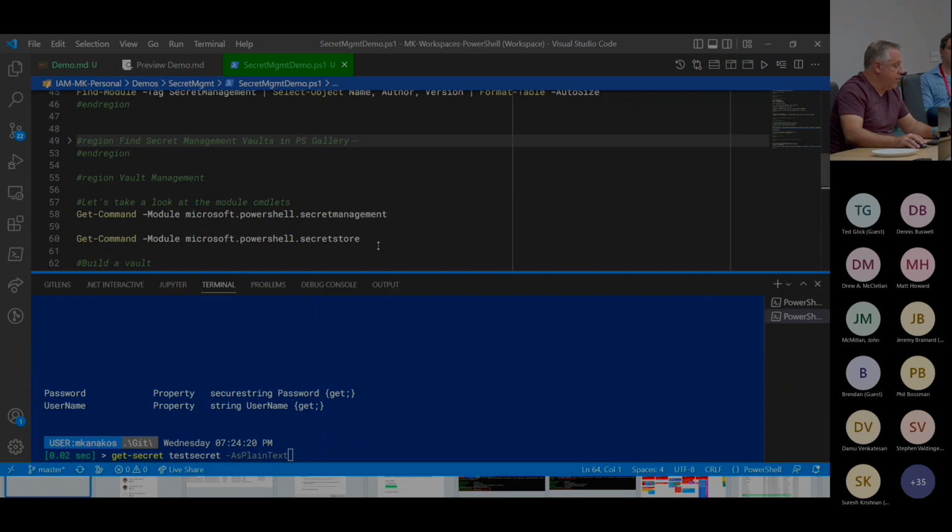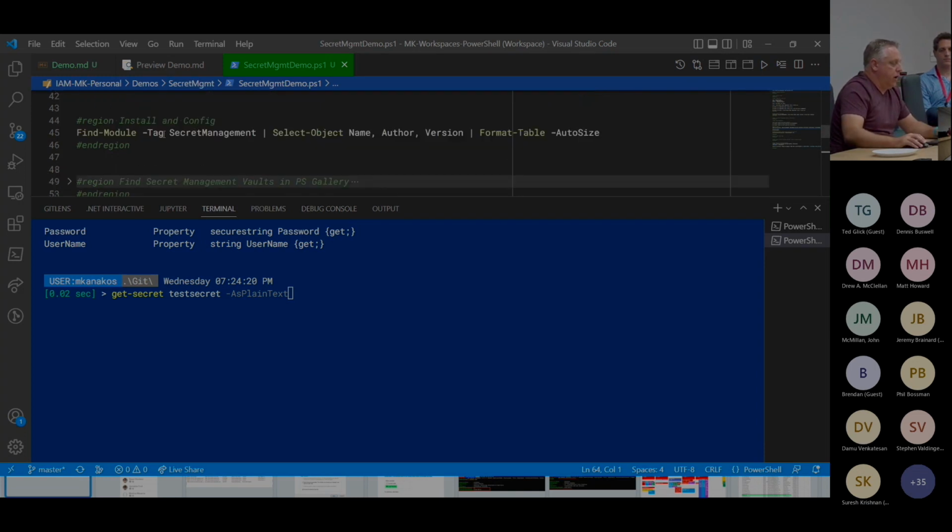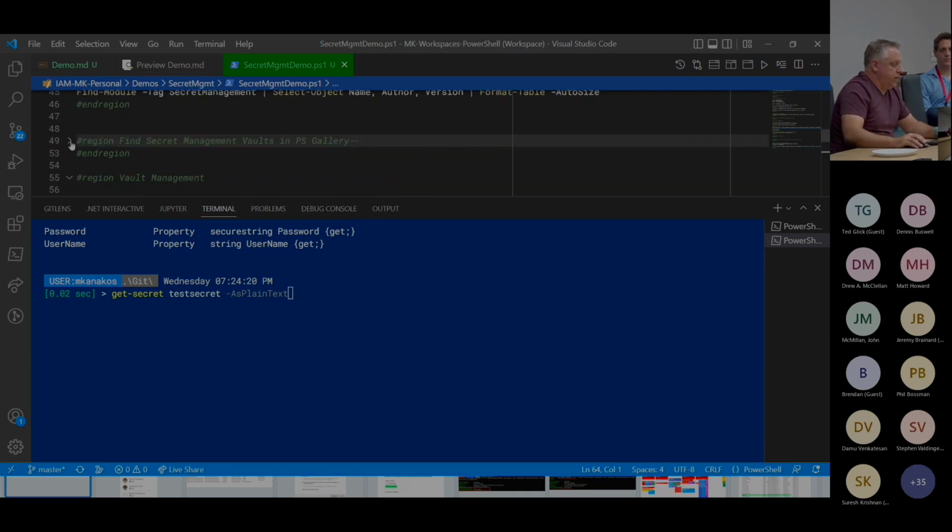And so I can have multiple vaults on a machine. I can have multiple vaults from multiple vault providers. So just because I have the secret store vault on my machine doesn't mean I can only have one iteration of it. I don't know why I would want to have more than one version of the secret store vault, but I could do that.